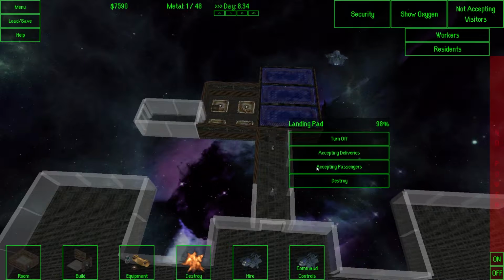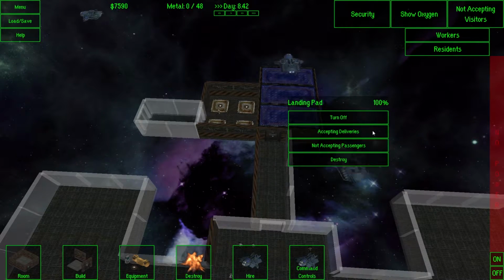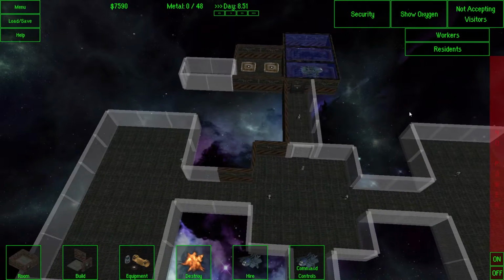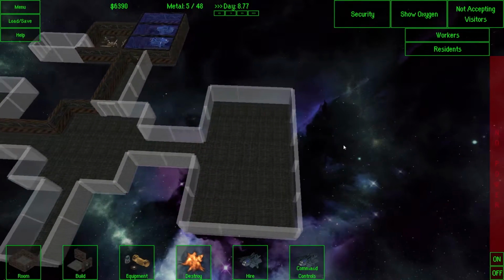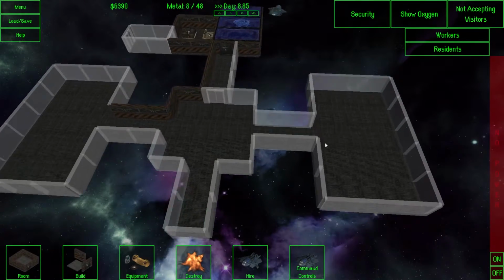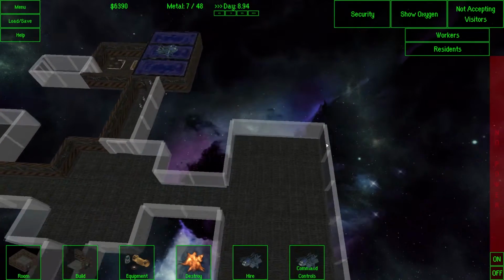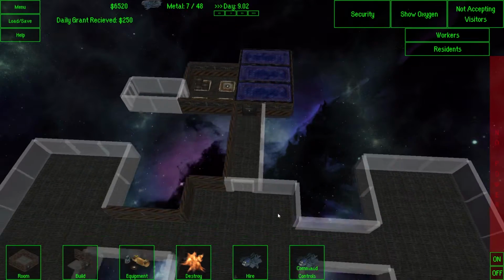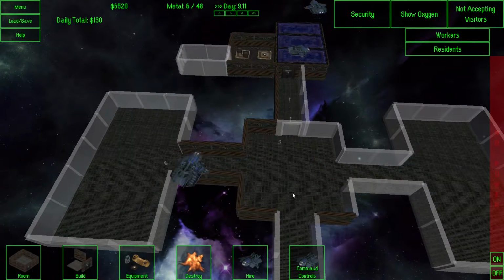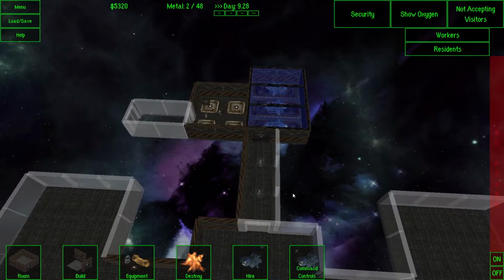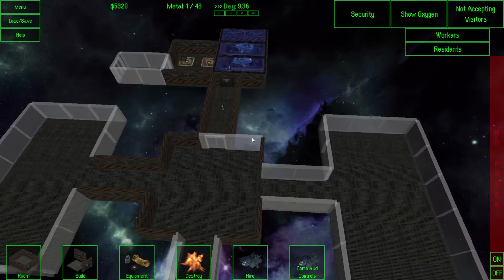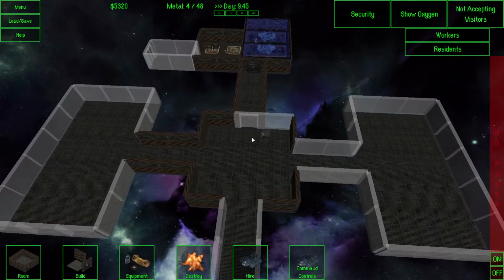Alright, so we're accepting deliveries only for right now in this area. Not that it matters, because we don't really have a place for passenger delivery, do we? I could put passenger delivery just temporarily in there, but I don't know that I want to. Alright, we're getting our walls in. Deliveries are going well. We are running out of money, so we need to have people coming in soon.